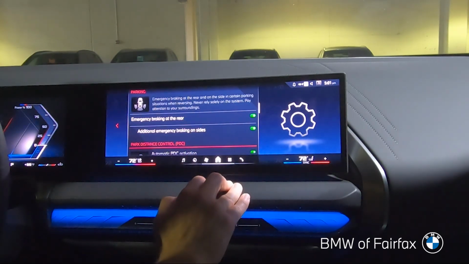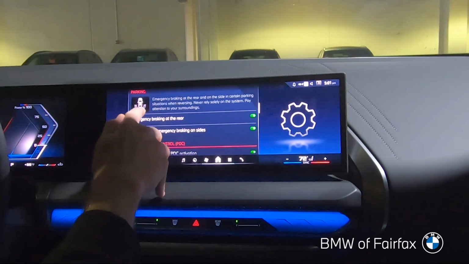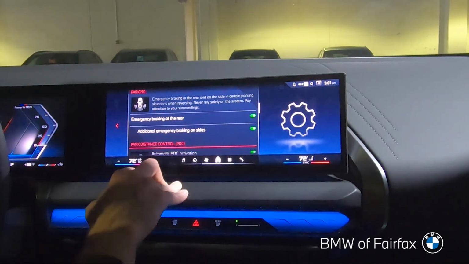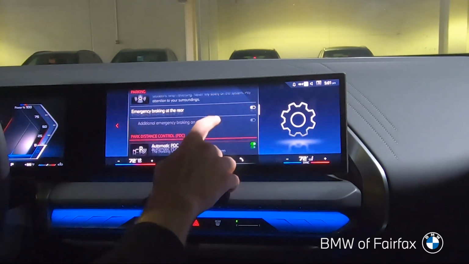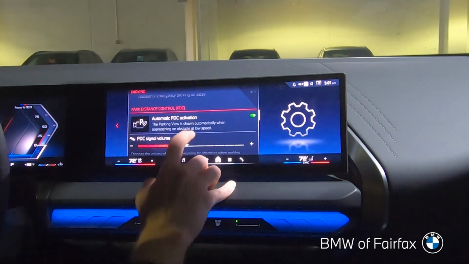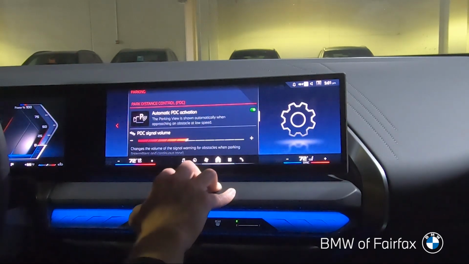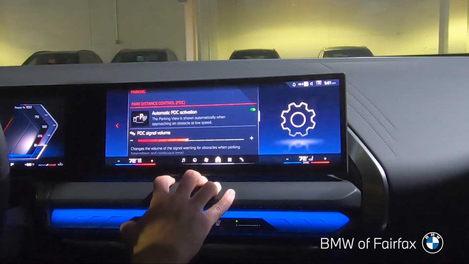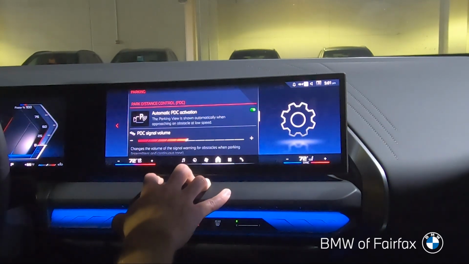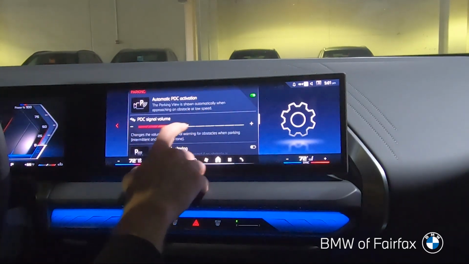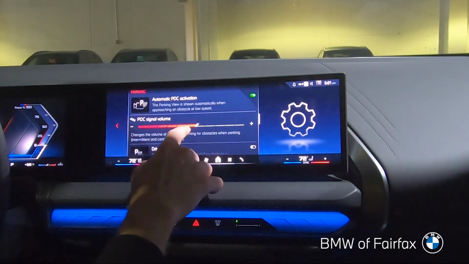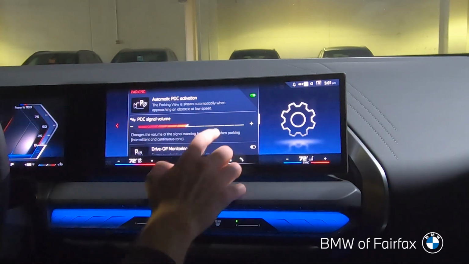And then we can expand that out to the sides of the car. As we can see the diagram here, we'll detect an object about to cross behind the car, but we'll stop before it gets in the path of the car. Automatic PDC activation. So if we get very, very close to a wall for pulling into a parking space, maybe in a garage, this will automatically turn on and bring up the camera system for us. And then finally, we have an adjustable volume for our parking distance control system.